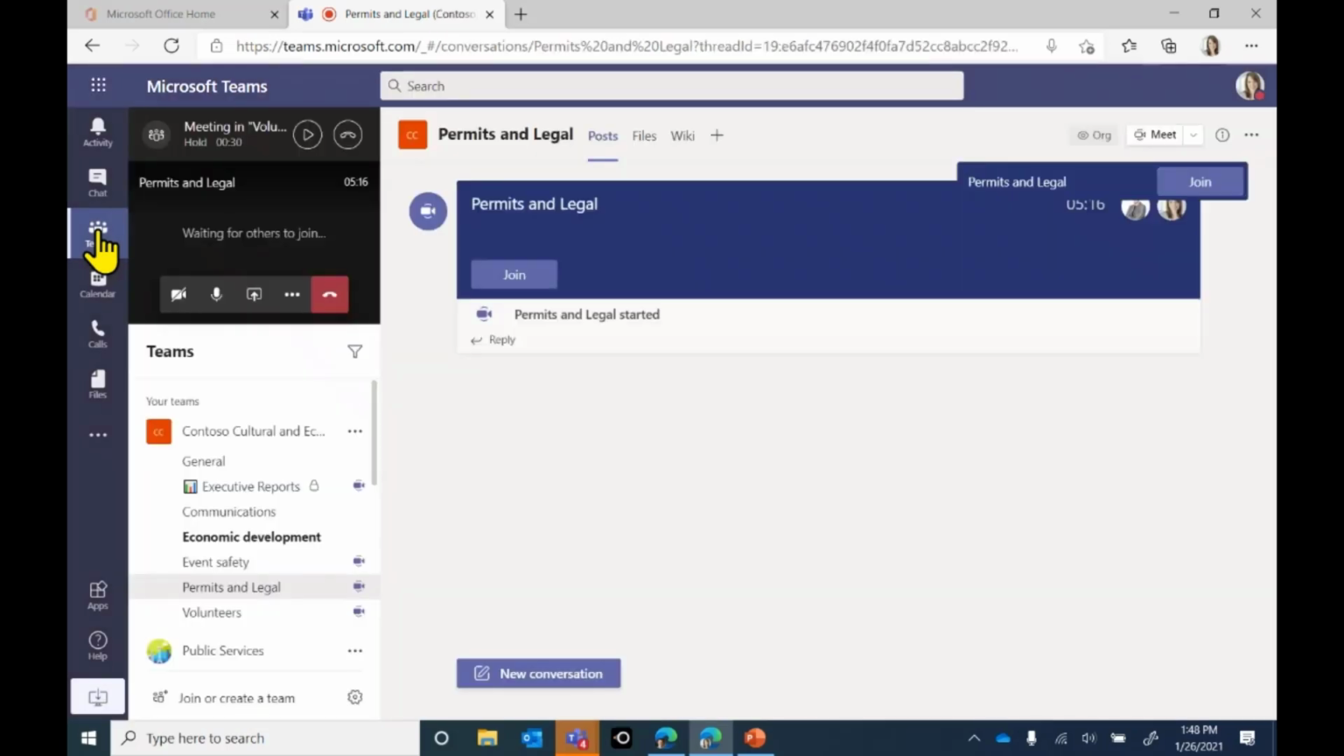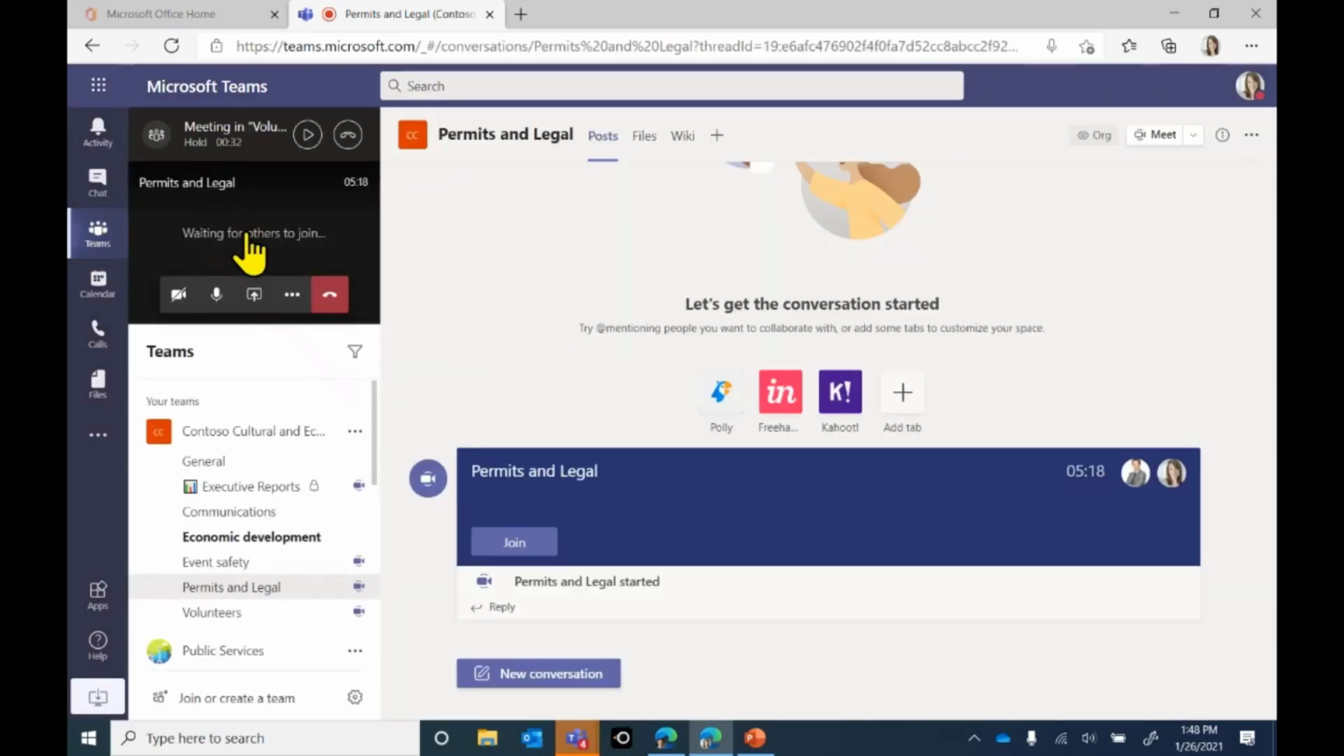So if I come out of this, I have my 2 calls listed up here. And if volunteers is happening right down below, and I'm going to come over to my other meeting, Karen, and just send a note here to indicate that we're having a chat. Good info.